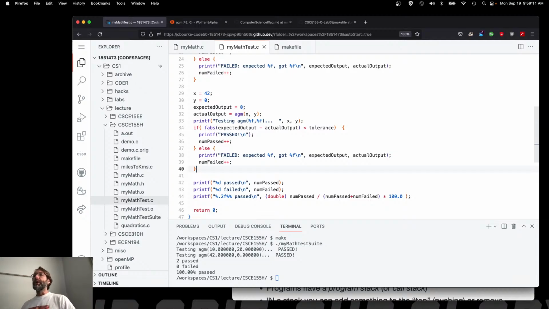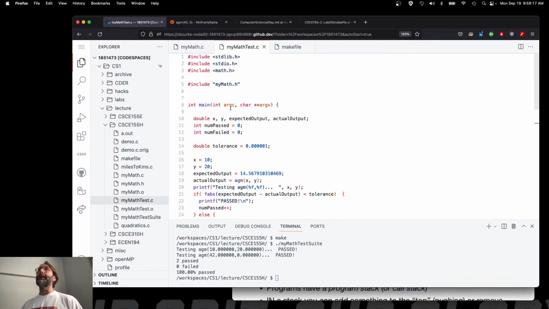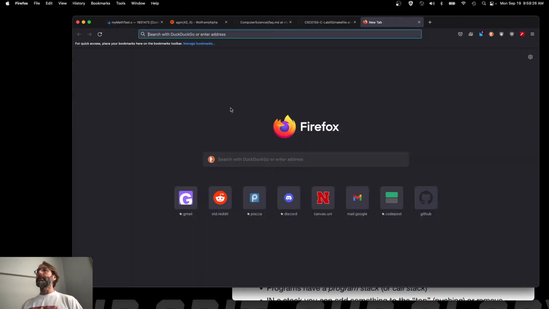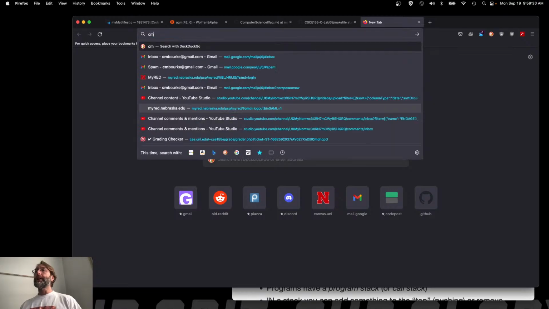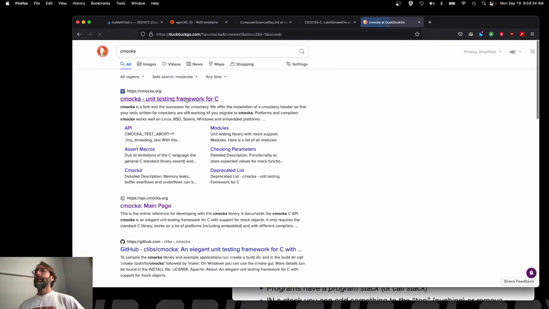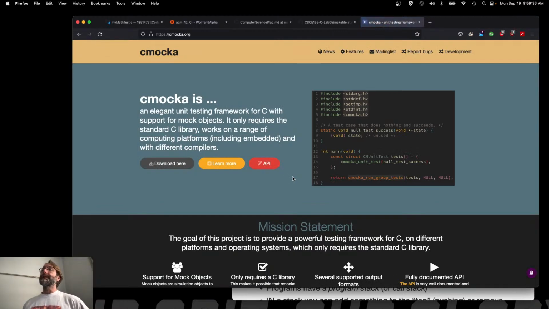Now, this is an informal test suite, right? We wrote everything from scratch here in about a half hour. That's not usually how you do it. Instead, what you usually do is use a unit testing library. Eventually, not next week, but the week after that, you'll take a look at CMocka for C. It's a unit testing framework for C. It's not the only one. There are dozens out there, but it's the one that I'm using for this course.